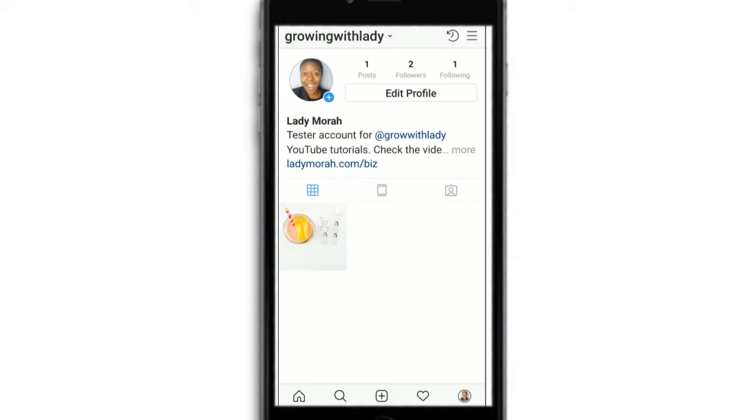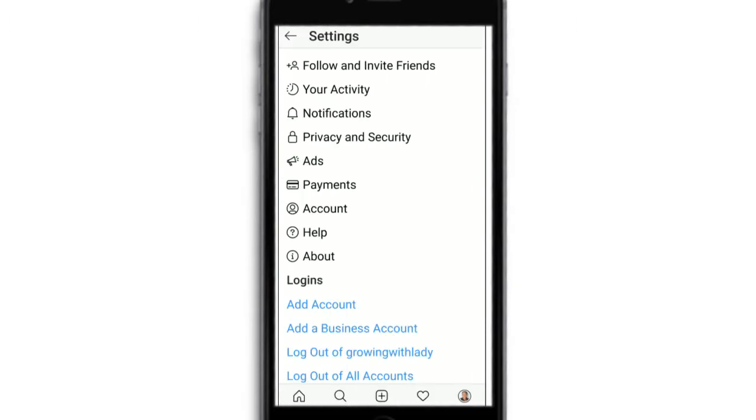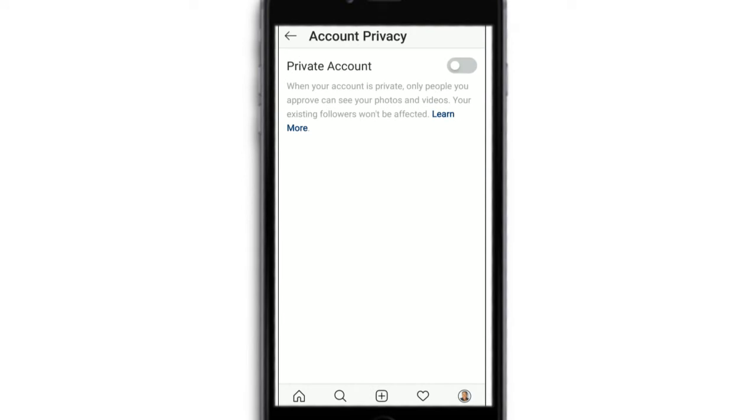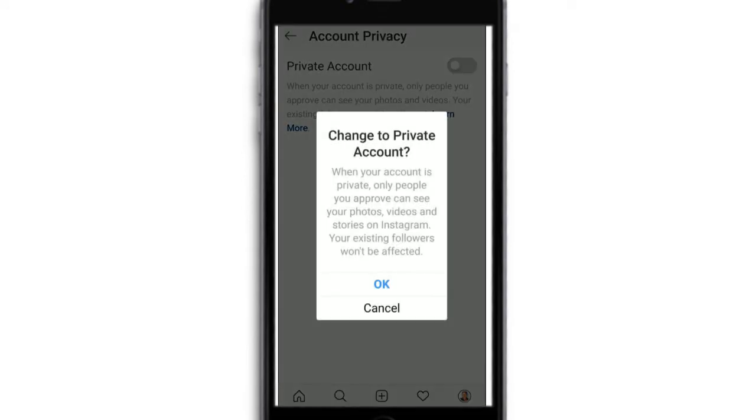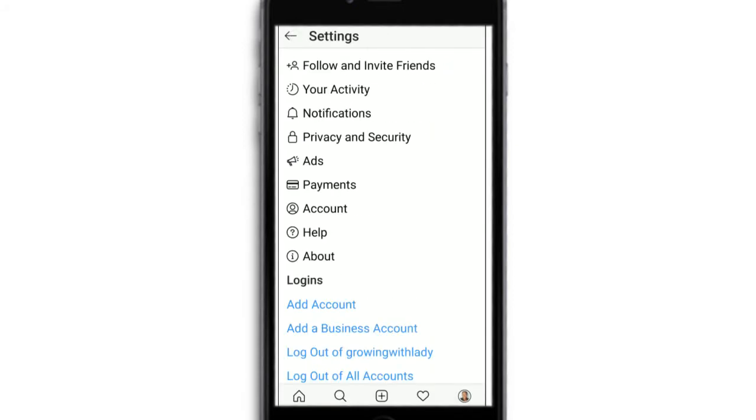What you want to do is click the three lines in the top right corner and towards the bottom, click settings. Now what you want to click is privacy and security. Once you've done that, your first option should be account privacy. And then click this little toggle here in the top right, change your account to private. Yes, please. Click OK. And now when we go back, our account is private.